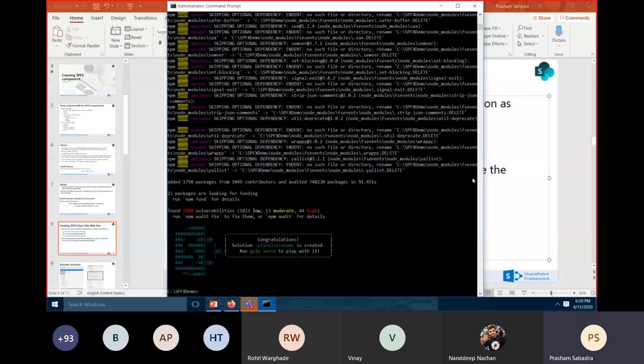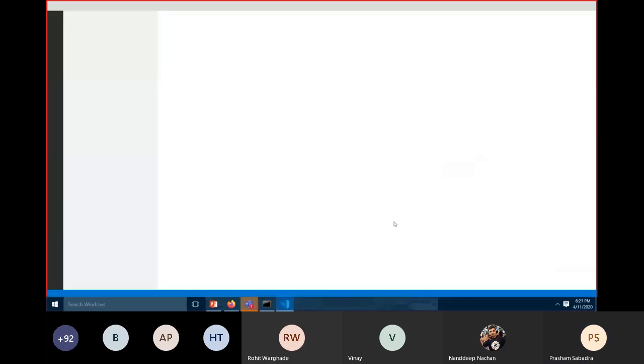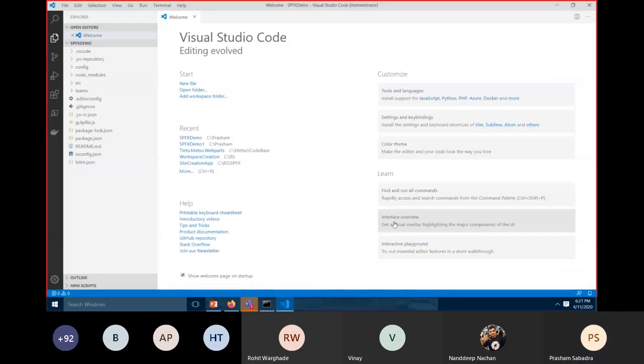So now you see the message that the solution SPFx solution structure demo is created. So it's created now. I'll open this here. If I give the command code dot, it will open Visual Studio Code with this folder where we have the whole solution structure. Now, if you see this, this is the whole SPFx demo folder that is getting created, and this is the solution structure.